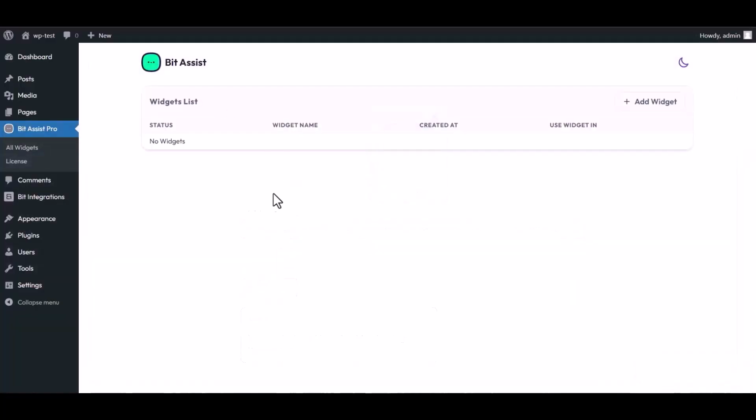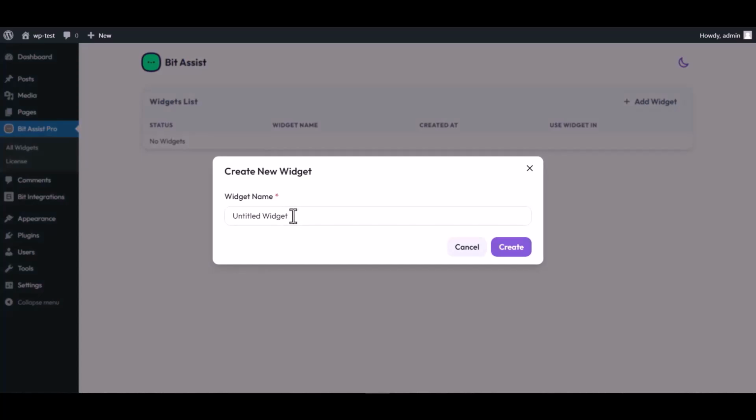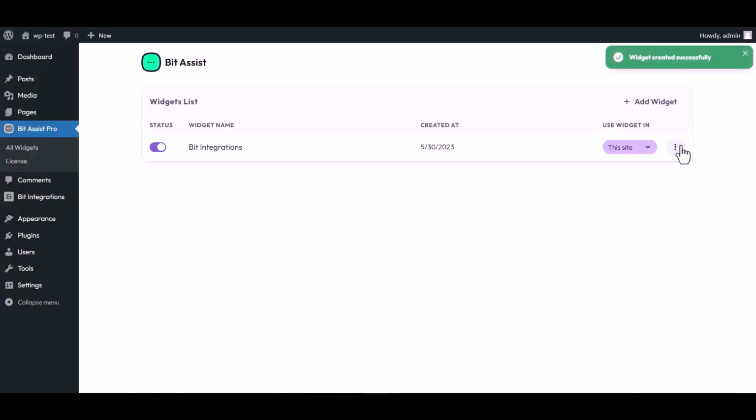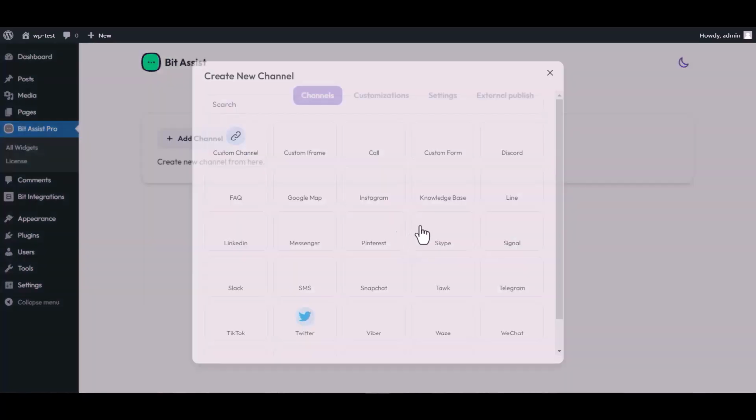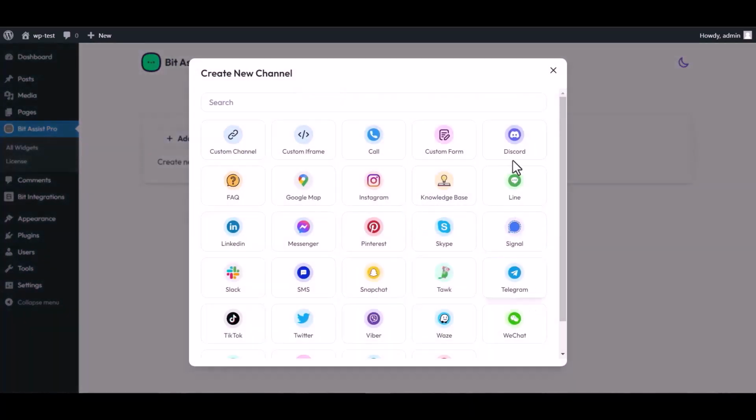Now, go to the Bit Assist Pro dashboard. Click on Add Widget. Give here the widget name. Create. Click on the 3 dots and edit it.